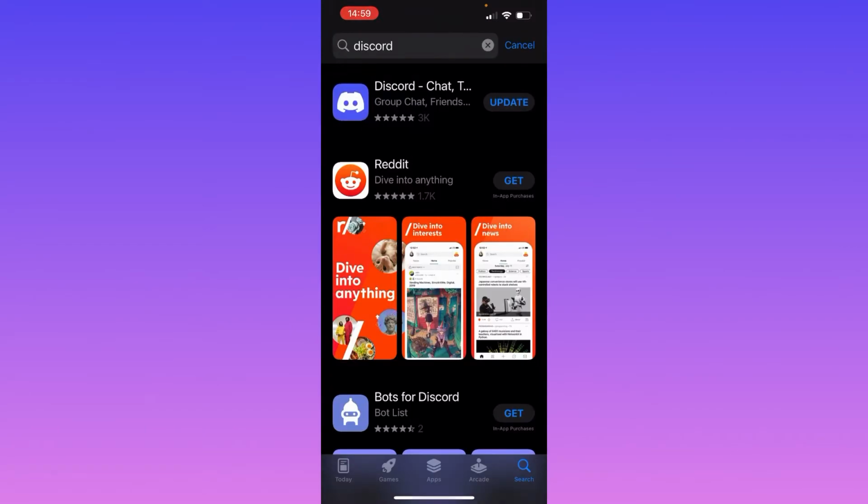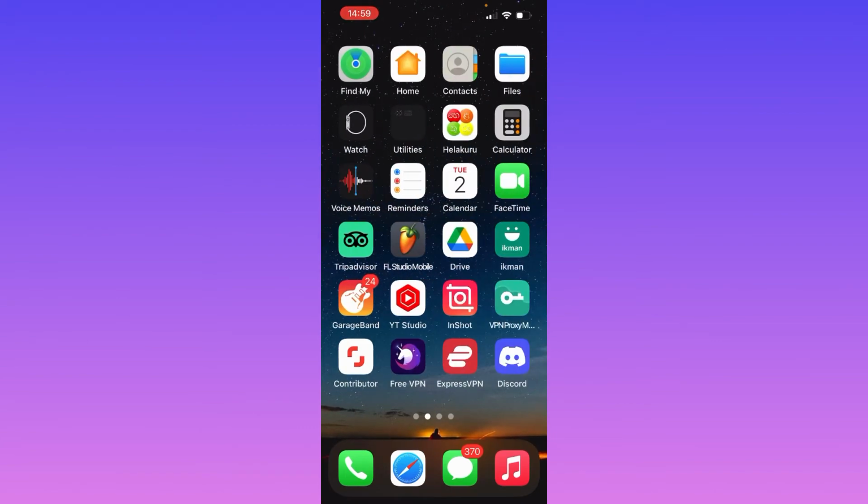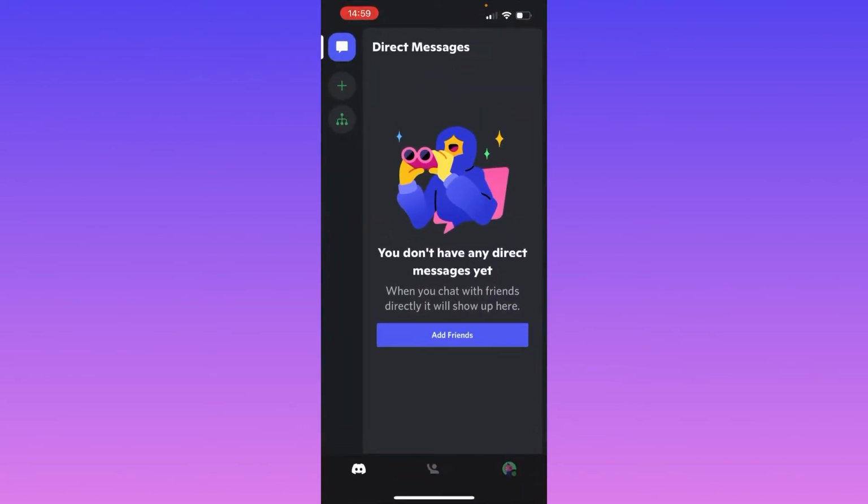So once you have downloaded the app, you can just open it and set up the app. I've already set up the app, so I don't have anything to do.